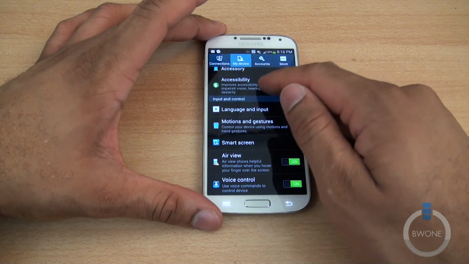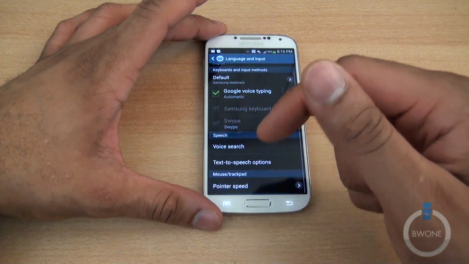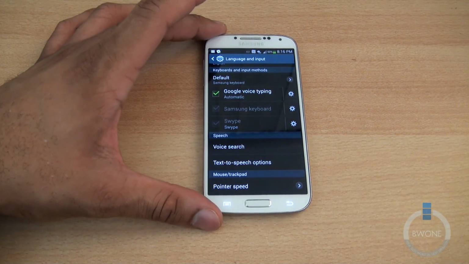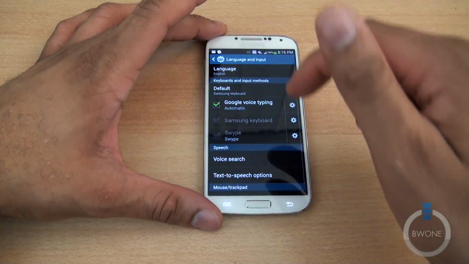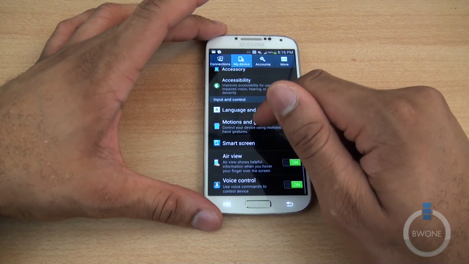Now we have the language and input. I've just changed that to, you can change different keyboards, and if you have different languages you want to type in, you can add that stuff here. You have smart features. Before I go to smart screen, we want to go to motions and gestures.